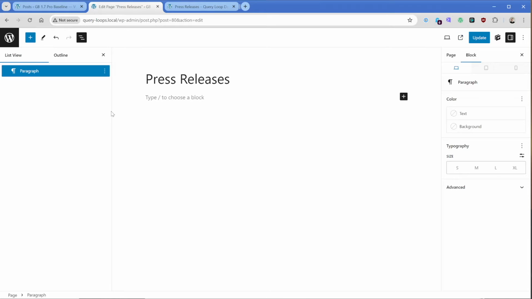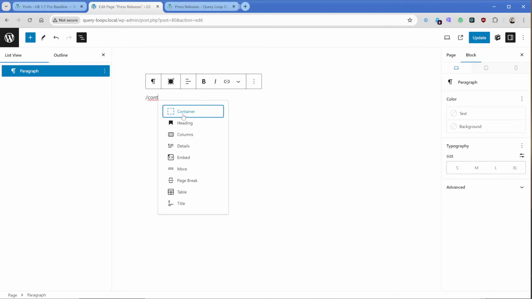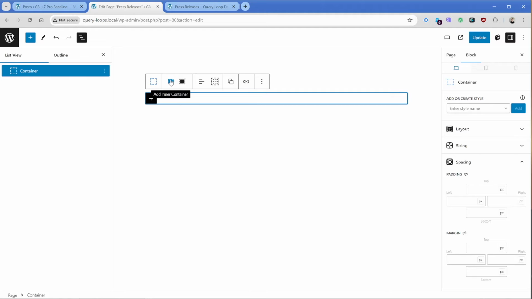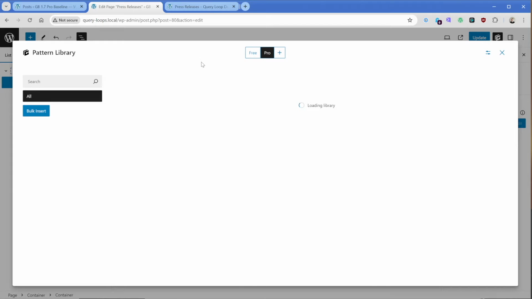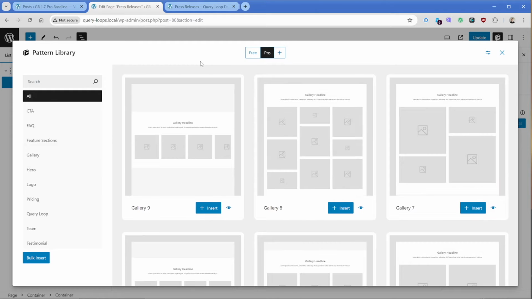Now, the first thing I like to do is go ahead and drop in a GenerateBlocks container element. And then I'm going to click this button here that says add inner container, which just restricts the content to page width for me, which is really nice. Then in the GenerateBlocks pattern library, I'm going to bring in a query loop that we can start with.